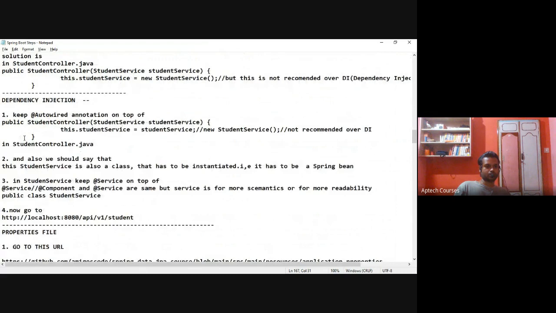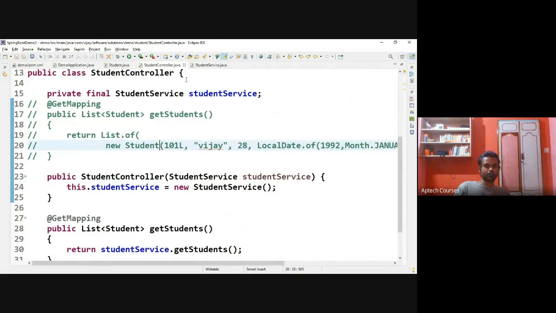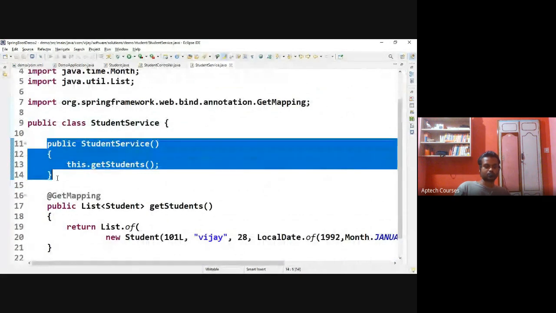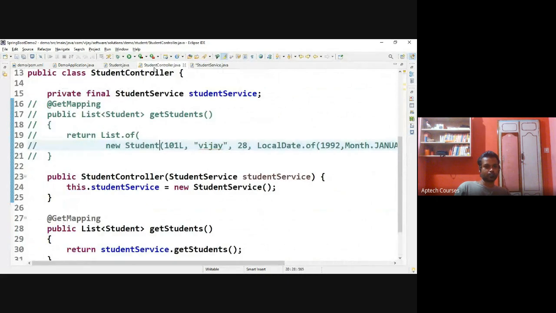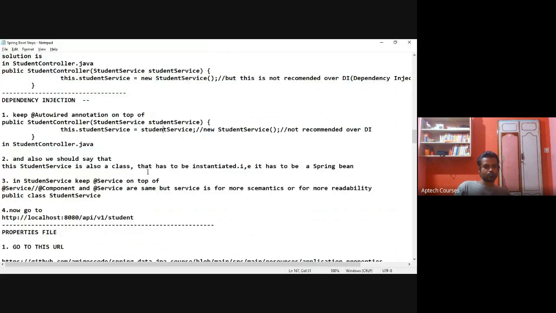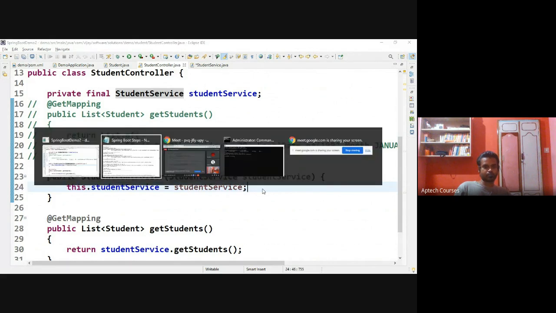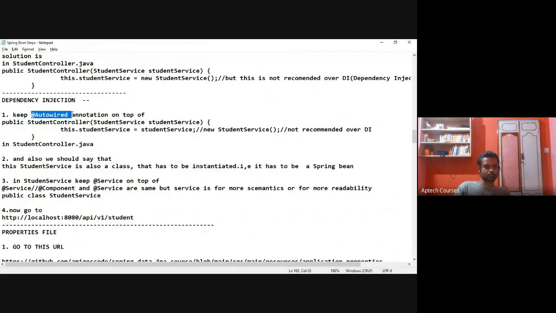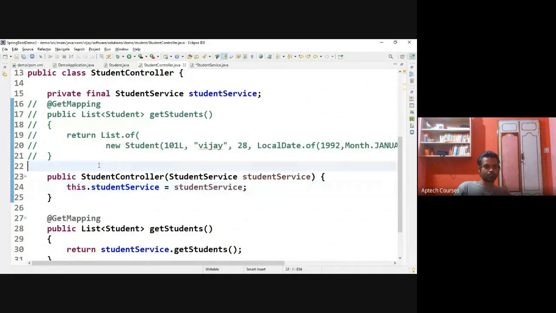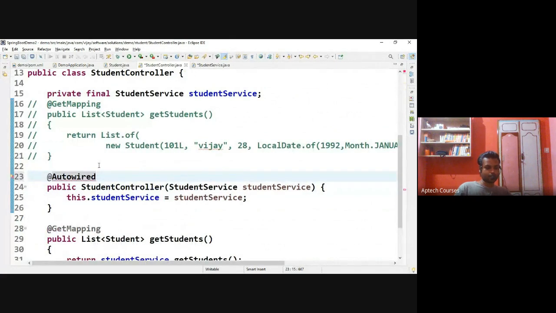What we can do for that is, see, right now we are not getting anything. Let me delete this. And in the student controller, what we can do is keep this student service itself. Student service. And on top of this student controller constructor, I'm keeping @Autowired.